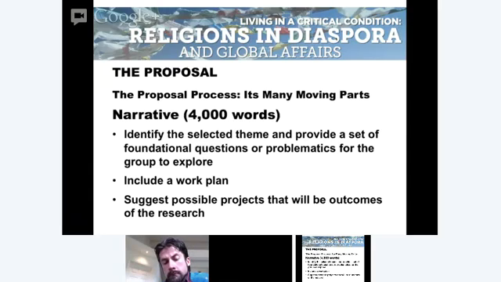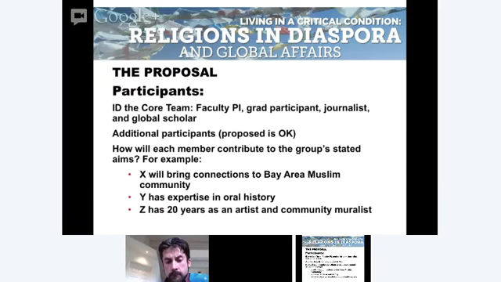Lastly, in the narrative, we want the proposal to suggest what kind of public-facing digital projects might be outcomes of the research, and explain to us how these projects help illuminate your research. Why is it important? Why is it the appropriate way to go?